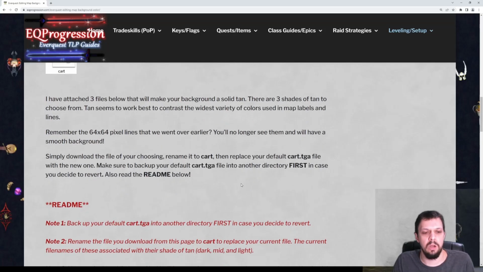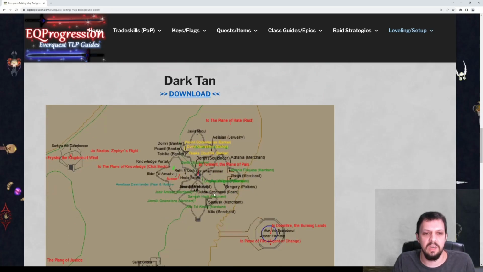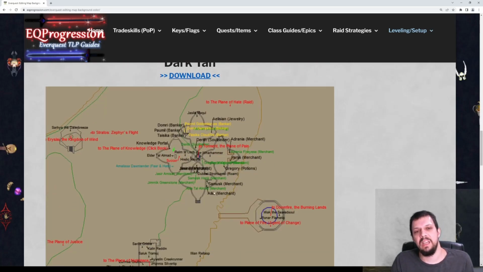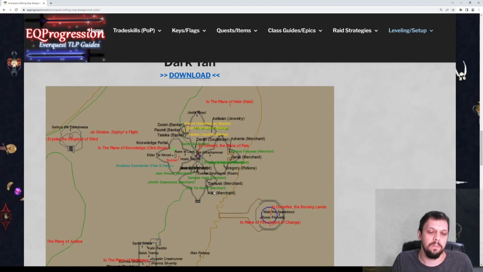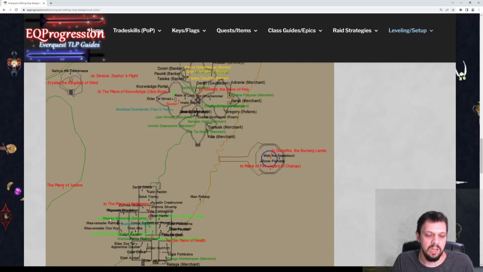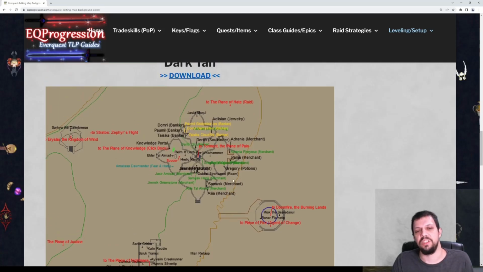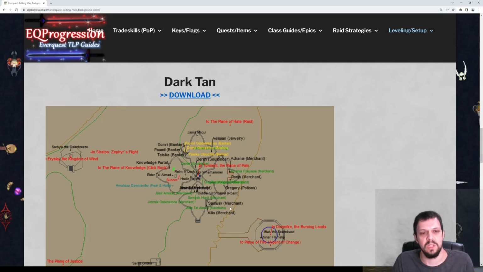Down below, I made three different other files that you can use to change the background color. We have a dark tan here. I feel like tans in general work best with the current maps that a lot of people get. You'll see a lot of the font colors are red, neon green, black, regular green, yellow, yellowish orange. There are a lot of different colors that need to contrast the background so you can see them easily. I feel like tan generally works the best, so I stuck with the tan color here.